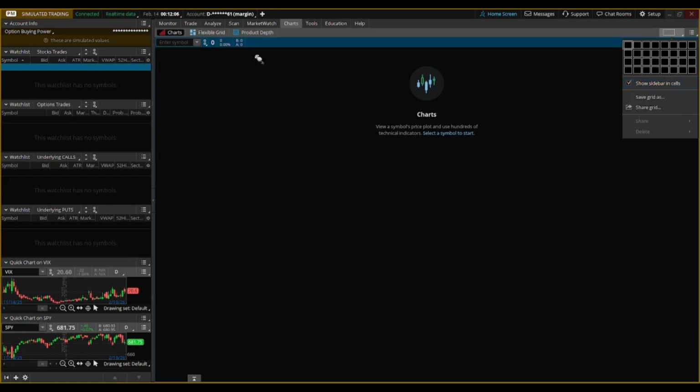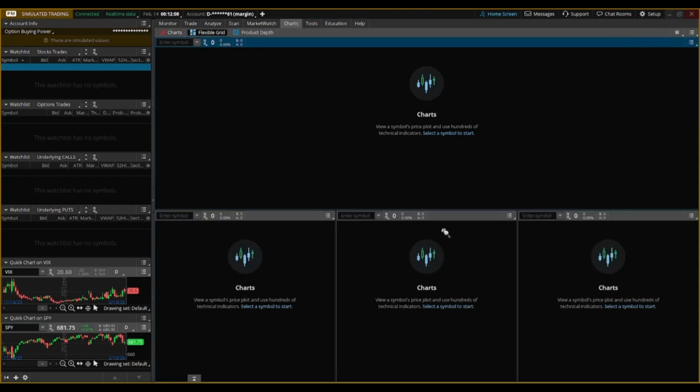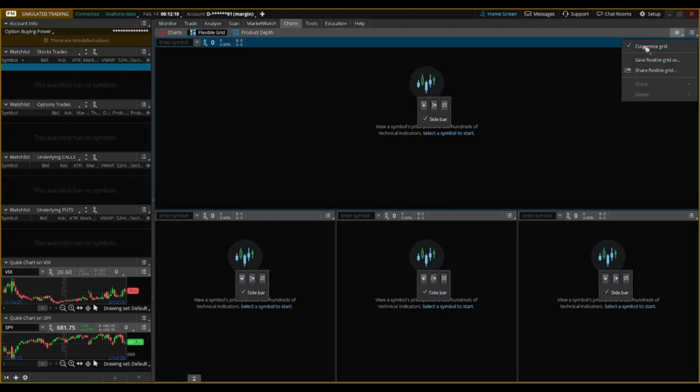The Flex grid lets you have different numbers of cells in each row or column with independent sidebar enabling for each cell. To customize the Flex grid, look for the grid icon in the upper right corner. Check the Customize Grid box. This will show an option panel in the middle of each cell. Use the option panel to split or remove the cells and arrange your layout however you want.